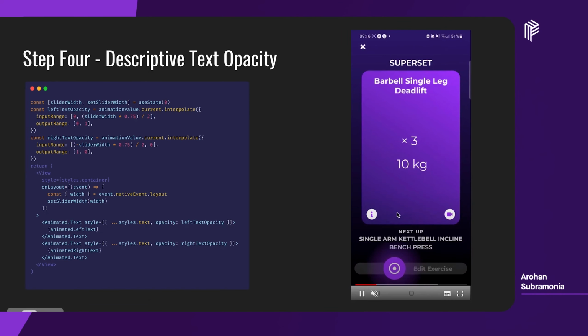Finally, we've got this extra descriptive text that we also wanted. You can see it says next exercise or edit exercise. Essentially, what we wanted to do with this is couple the transparency of the text to the X position of the toggle as you slid it back and forth. For this, we needed to use the interpolate function provided by React Native's animation library. This interpolate function essentially takes one animated value, takes the current value that it is, and maps it to another animated value. So here we're mapping the animation value to the left text opacity, and here we're mapping the same animation value to the right text opacity.